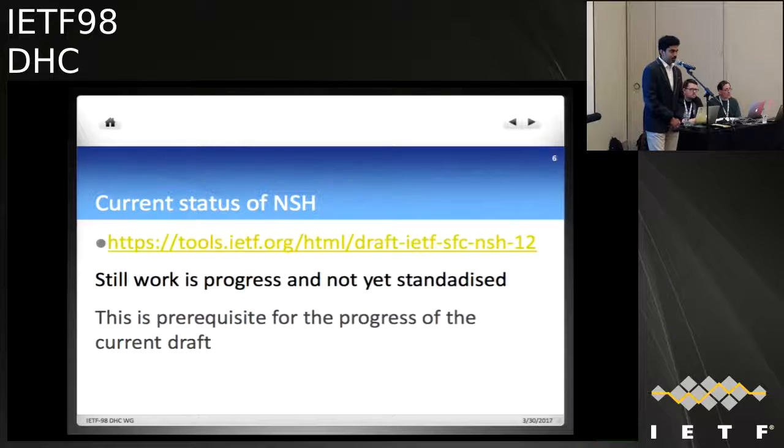I'm Chongfeng of China Telecom. I remember that in the SFC working group, there is a working group document on the SFC control plane. It mentions that the SFC service function path is set up, maintained and recovered by the control plane. So I'd like to know the relationship of this DHCP work with the control plane. We need to clarify this.